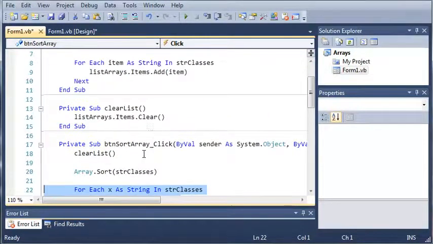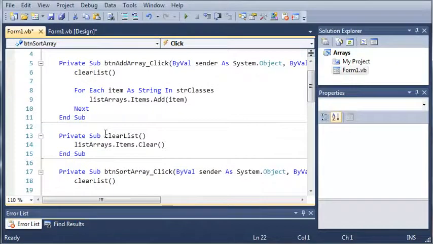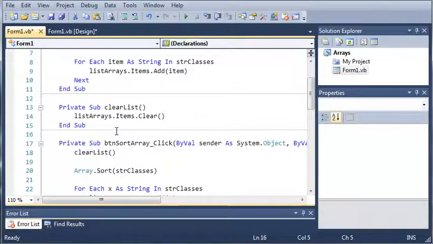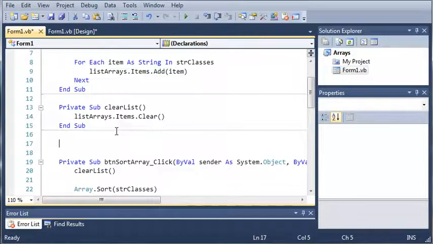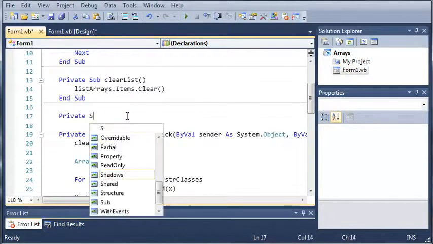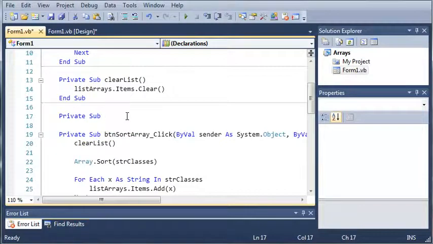Okay, now you can see we have a for each loop in each one of these button handlers. Now there's an easier way to do this. We can make a sub that will do this for us, and to do this we're going to need to pass an array as a parameter. So we'll come down to right under clear list, and we will start off by creating a private sub. Private sub, and we'll call this add items to list.